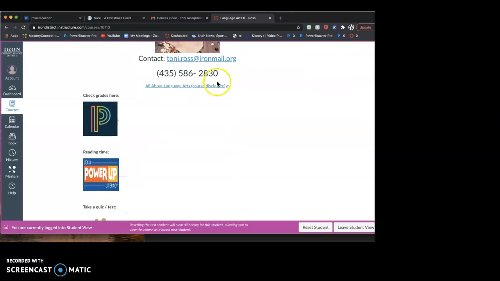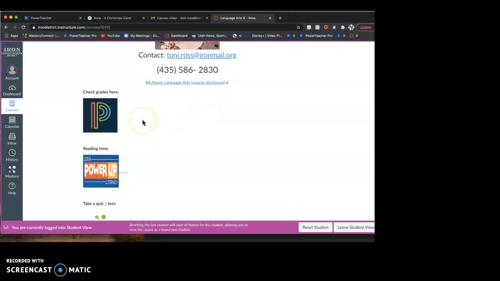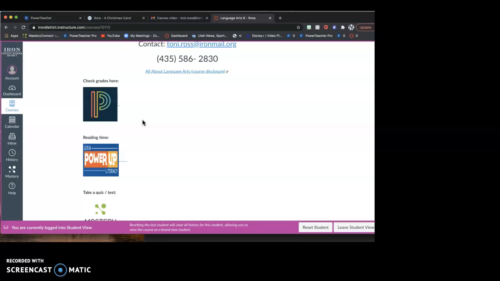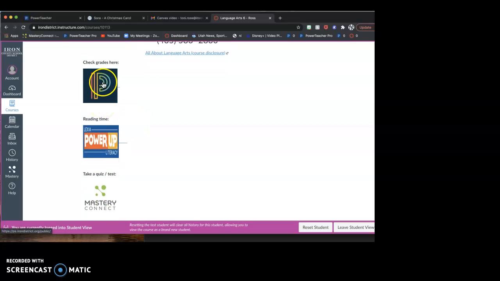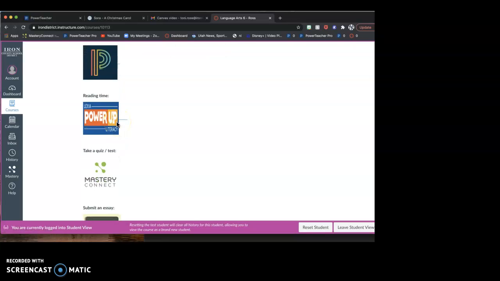My page has my email, my phone number, our school phone number actually, and then the course disclosure where you can click and there's a link to that. So if you want to know some of the things we'll be doing in class this year, you can access that information. Then there are several buttons that would be useful to use.